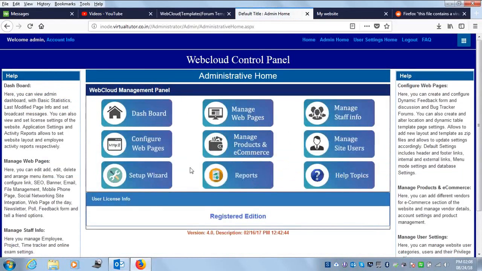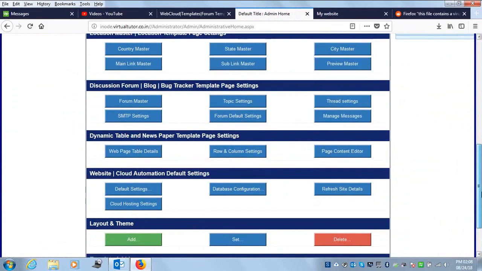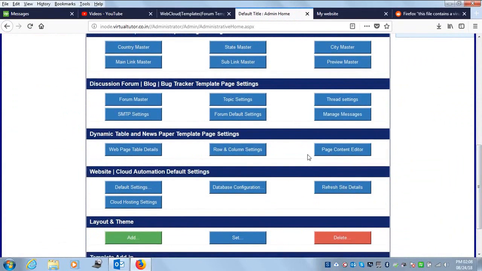Let us see some more important features. We can create new pages using dynamic table and newspaper template settings. Using the table, you can divide the content region into rows and columns. Actually, the content is given as matrix.